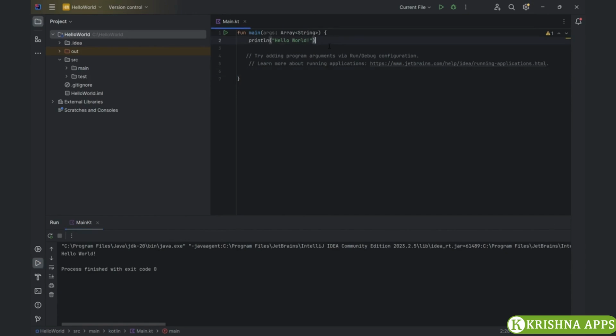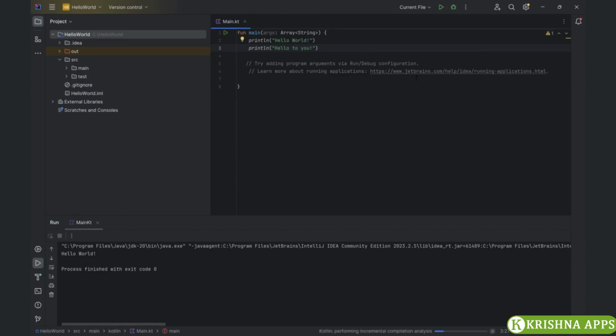Let's go ahead and expand on this piece of code and print out another line. Let's do hello to you. This is hello to you specifically. Let's run this again. And in just a few moments, we have hello world and hello to you as well.